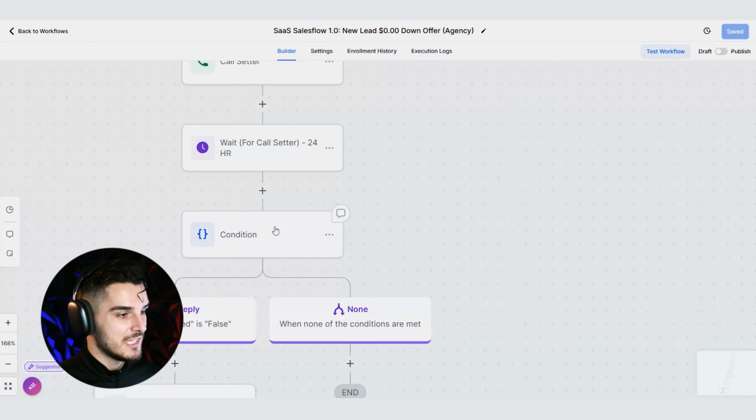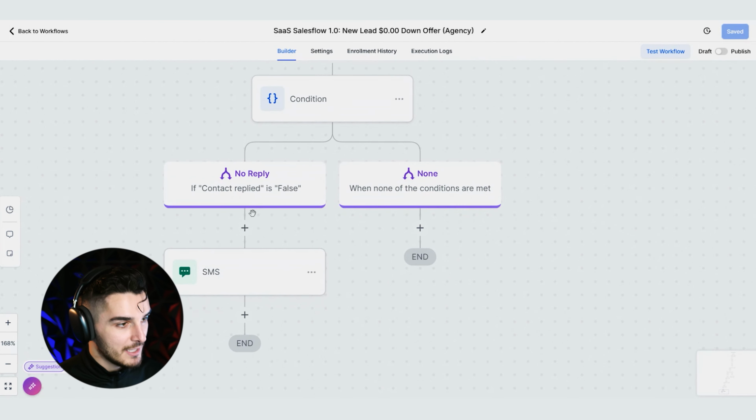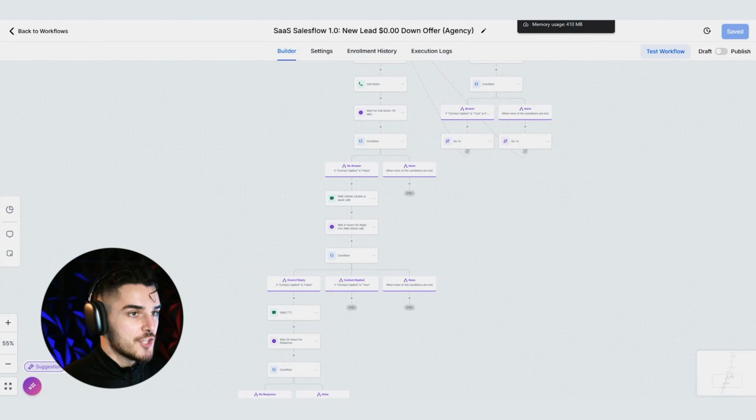We're going to wait to see if that call was picked up. If that call was not picked up, then we're going to send them one last Hail Mary text to try to further push this lead to an appointment. So that's automation number 1.